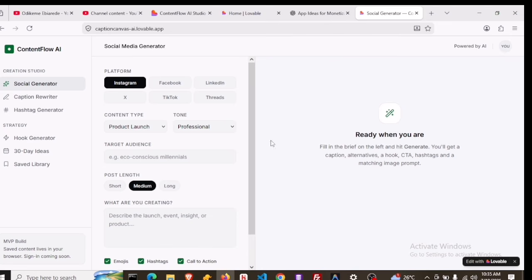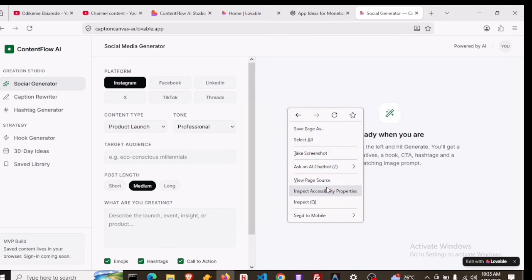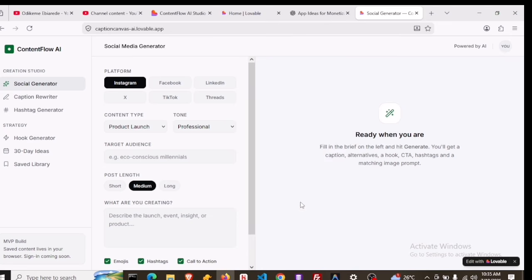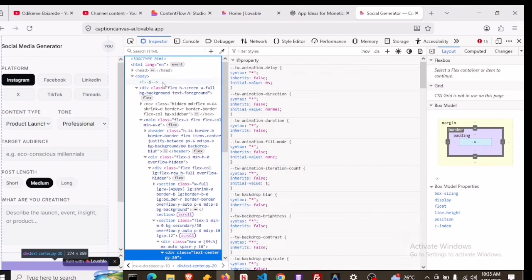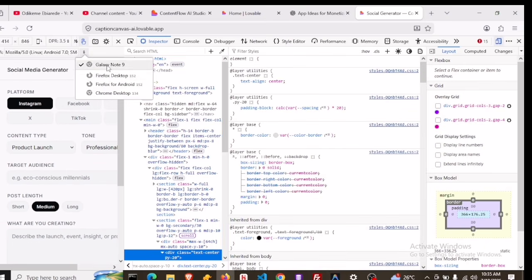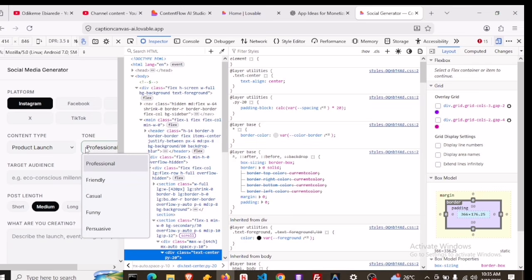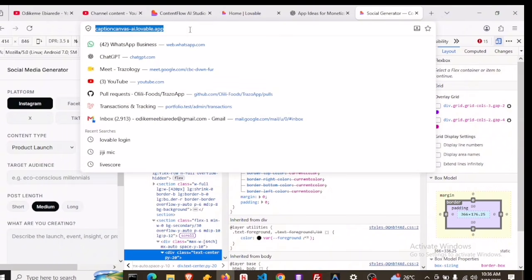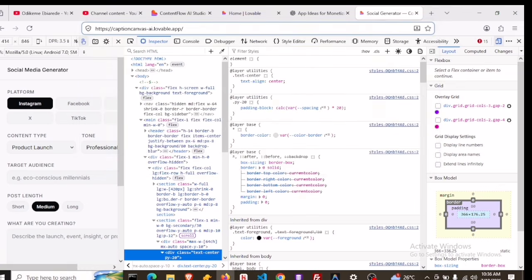And for that, let me just show you something. We'll come to inspect, and let's look at the mobile view, Galaxy Note 9. Let me connect a real device. Let's see how it works on a real device. I will leave this one. It's my phone. I'll connect it to a real device.